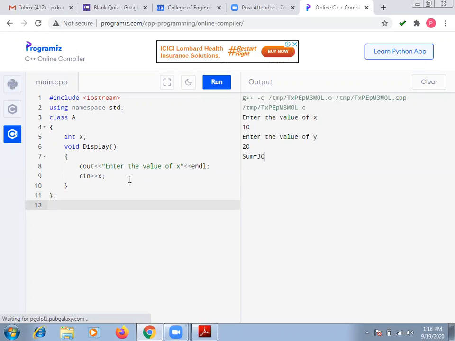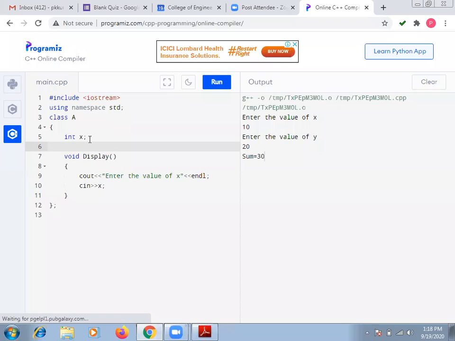So here, we have created one class, that is class A. In that class A, I declare one integer variable and one member function. We are going to make that member function public. If we do not write the access specifier as public, automatically this function will become private. And when data members and member functions become private, it is not possible for us to inherit that data from one class to another class.